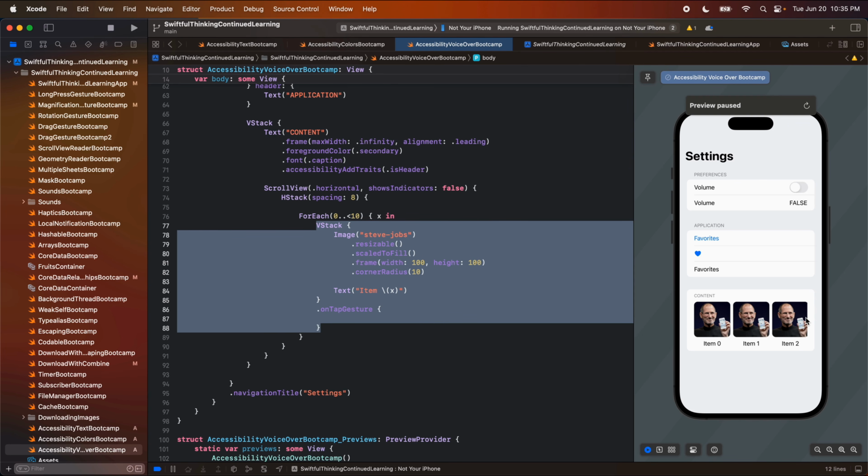If I click on them right now, Steve Jobs. Image. Swipe right, Steve Jobs. Image. Steve Jobs. Image. So right now it's going from the image to image to image. It's not even taking into account these.